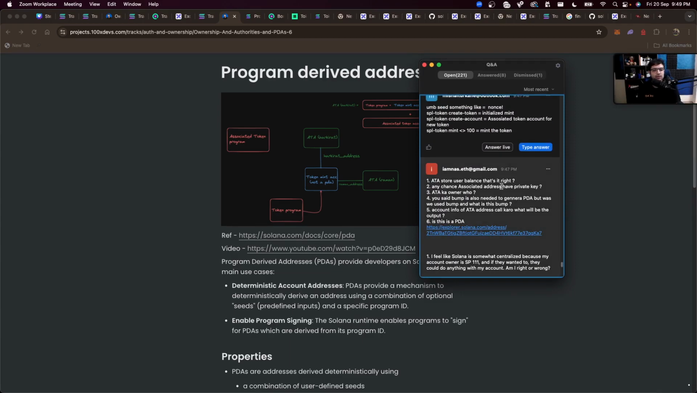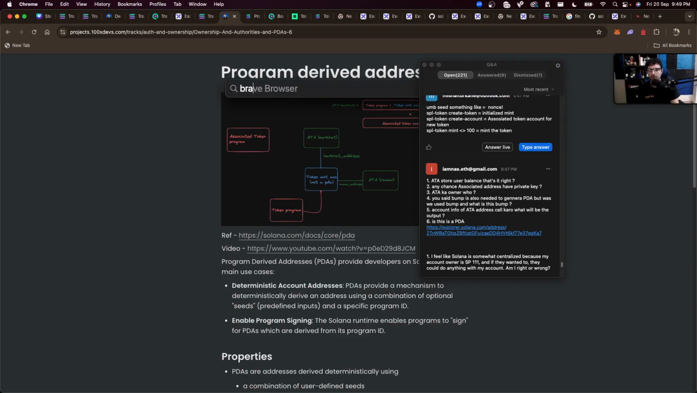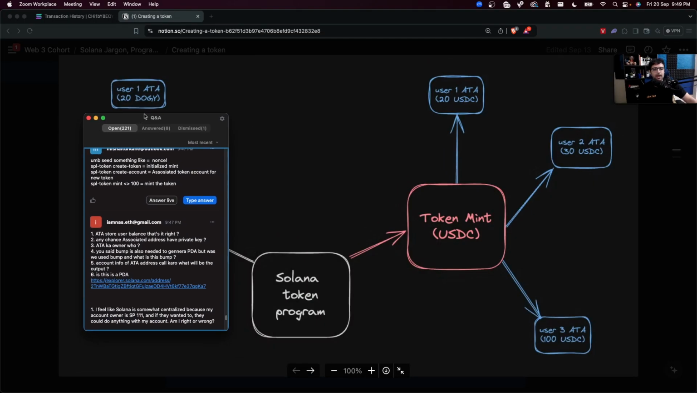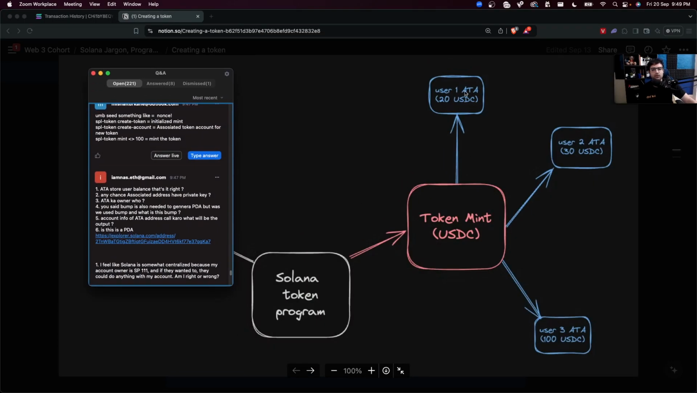The ATA stores the user balance. That is correct. The user's balance for a specific token is stored in the ATA. So this is what the diagram looks like. The balance of a user for a specific token is stored in their ATA.